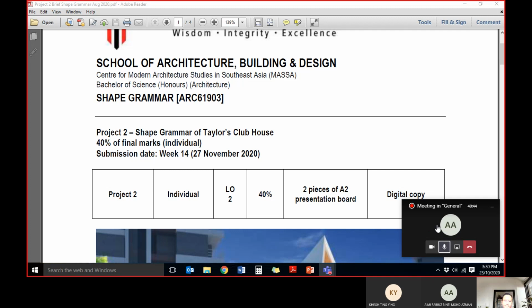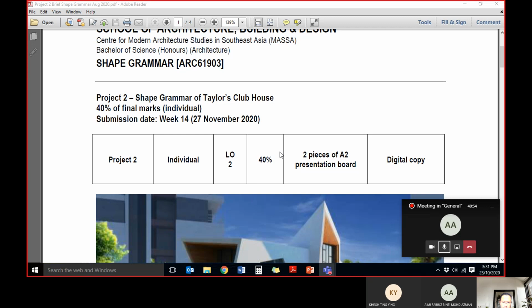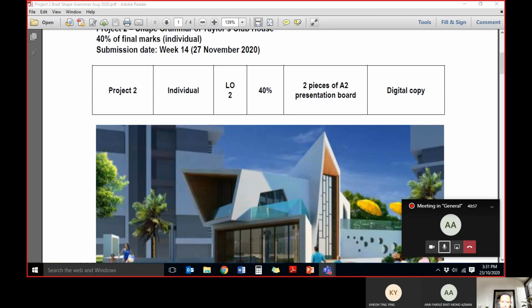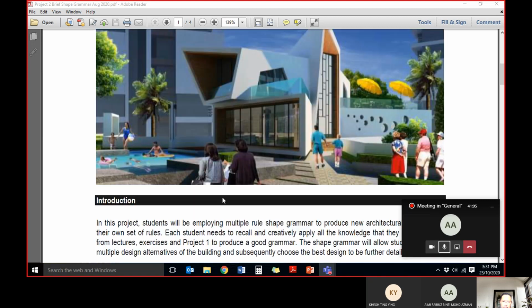Okay, so it carries 40% of the final marks. The submission requirement is 2 pieces of A2 presentation boards, but you just need to submit a digital copy, so you don't need to print. Okay, right. So this is an example.